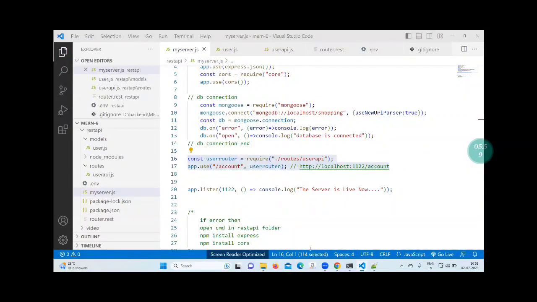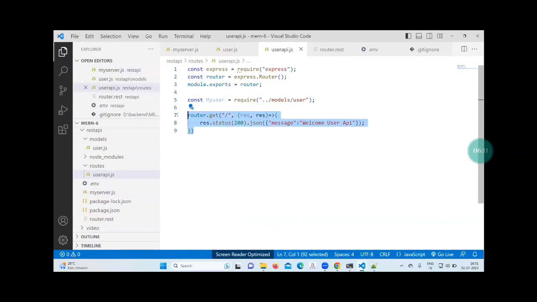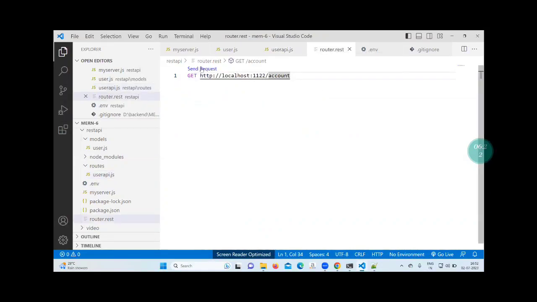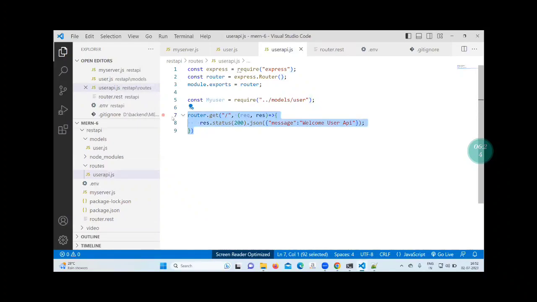For Chaitra, then for who else? Okay, for Learn it is working. Check the others also. 500 internal server error: you have a problem in this file, API user. Let me send you this code. Replace this. This code I sent in chat. Please replace it, go to router.rest again and click on send request.